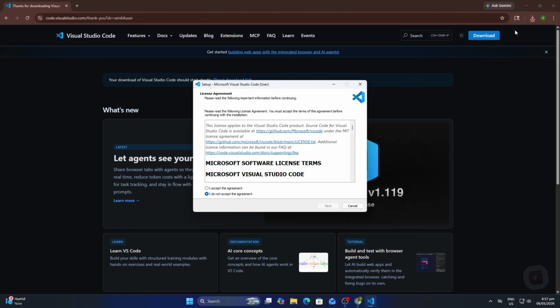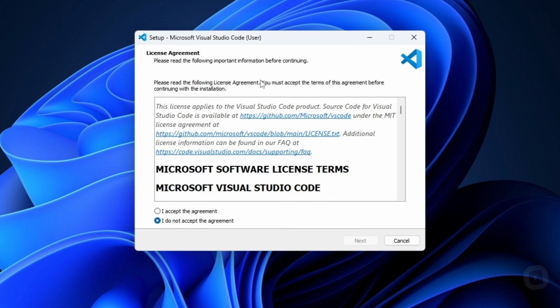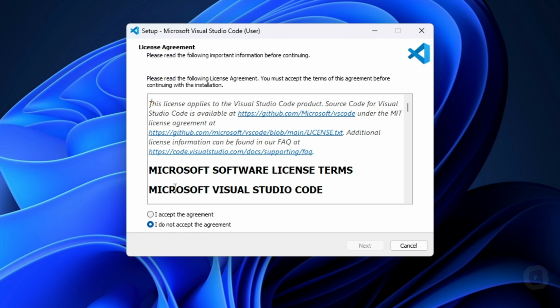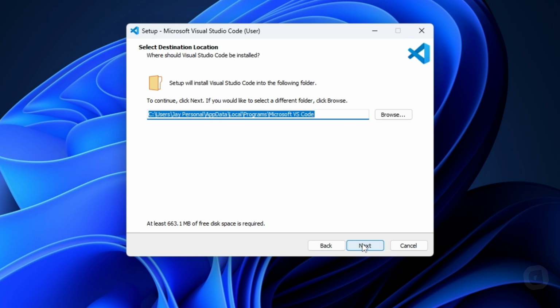And then you will now begin the installation setup. So right here, you just have to agree to their terms and service policy. So just select agree and then click next to proceed. And then click next again and again.